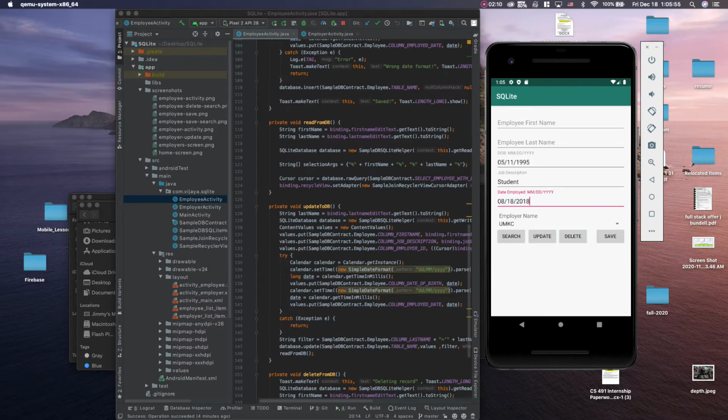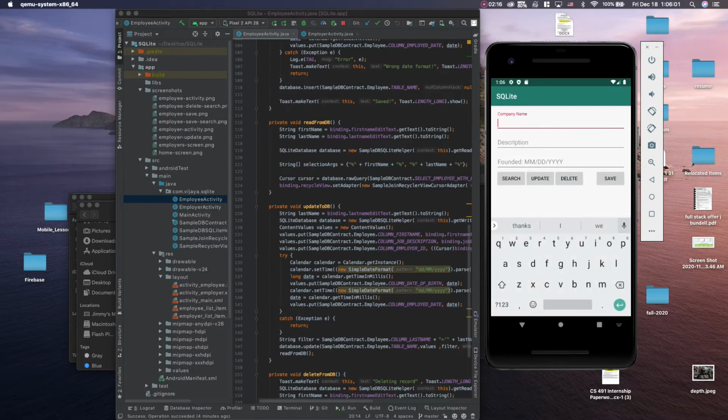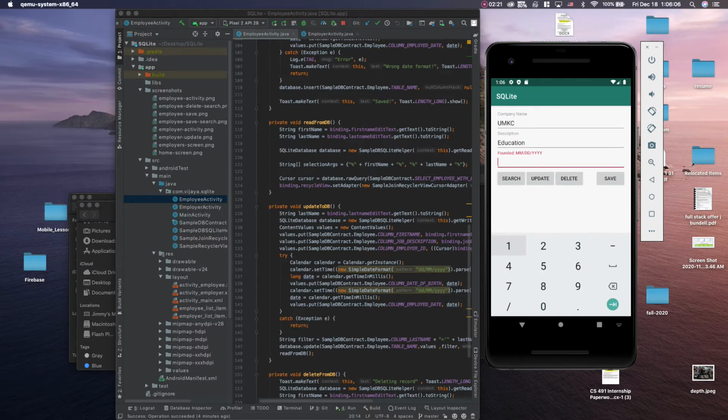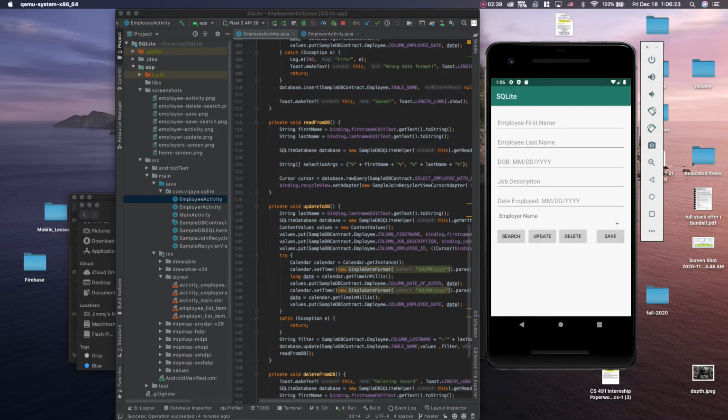Notice how UMKC is still here as an employer. If we go to that employers and go back to UMKC, Education, 01/01/1990, we can delete, and it tells us we are deleting the record. Once that goes away, we should be good. So if I were to go back to employees, you notice that there is no UMKC option here. So I showed you that I could both create an employee as well as an employer, and delete an employee and employer as well.